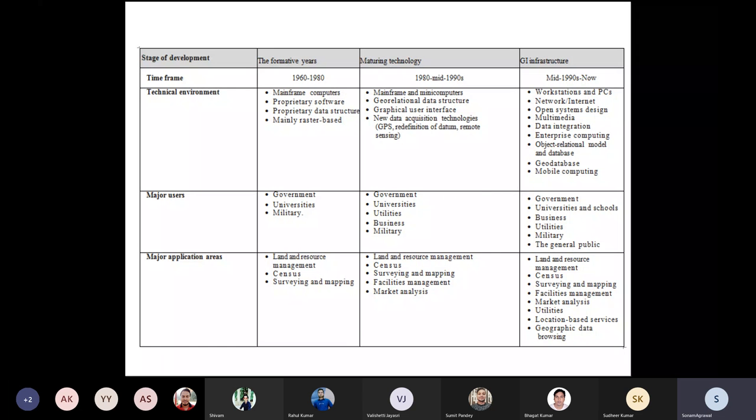The acquisition technology, there are several new acquisition technologies over here. You can see the GPS has become available, and more and more remote sensing data become available. And if I move to the last era, GI infrastructure, now you can see there is a concept of workstations and PC nowadays. So instead of mainframe and mini computers, whose size is very large and they are very slow, nowadays we have our own PC, we have our own workstation. A workstation is just like the PC, but it is more powerful.